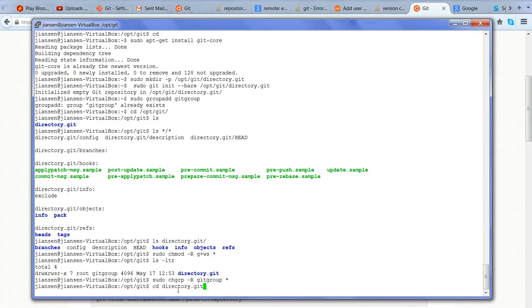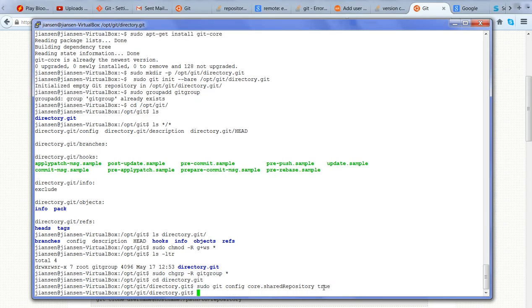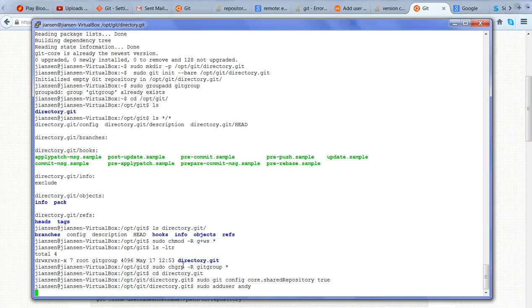Now we also go to this directory.git, and I also need to set the shared repository option to true. Sudo git config, this is true. Now for test purposes, I create a new user, for example, Andy.